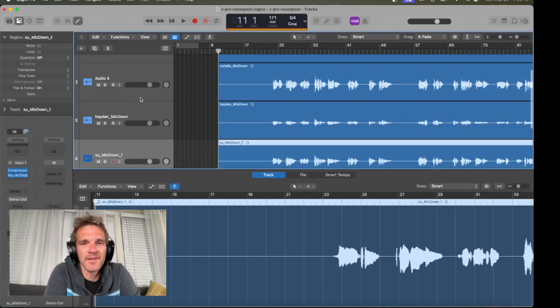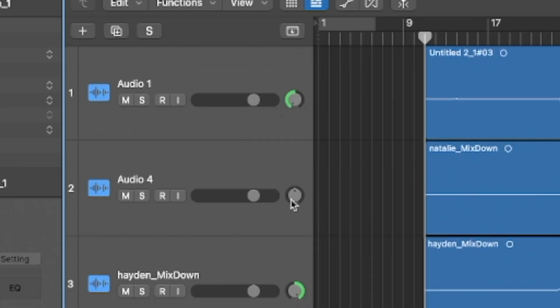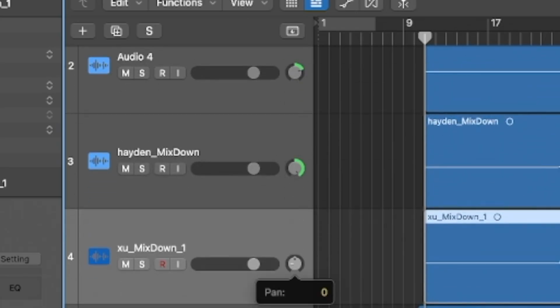Here, I'll put the, where's Hayden? Hayden's here. I'll put the fellas opposite each other and the ladies slightly less opposite each other.